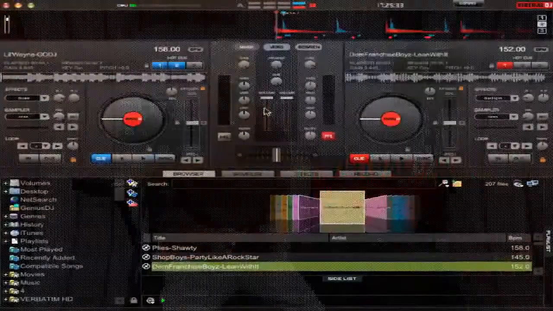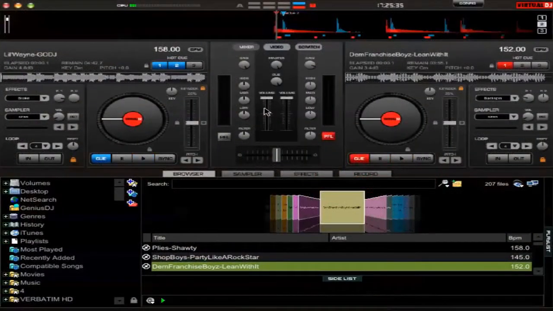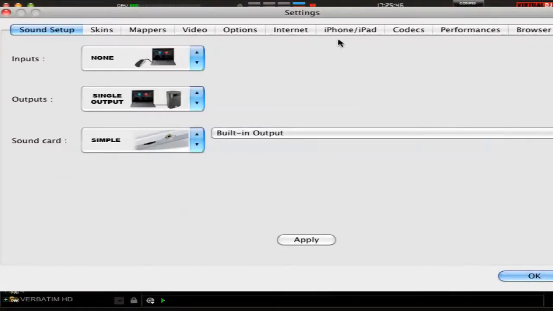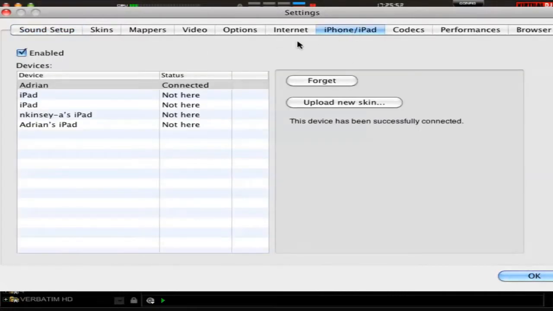Let's begin. First, we're going to start off by locating our actual iPhone or iPad device that we want to connect with the application on our computer. To do that, we're going to go to the configuration. You see that we have a plethora of options located in the settings. The one that we want is iPhone and iPad. Once you click on that section, you'll see over on the left hand side that we have an enabled key. Once you click on the enable key, it will search for your device once the application is open.